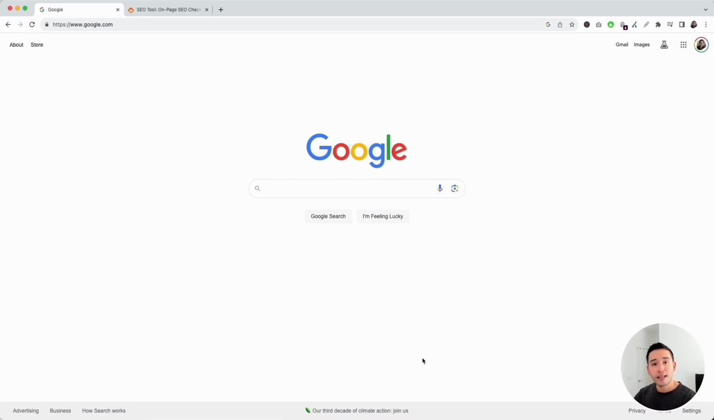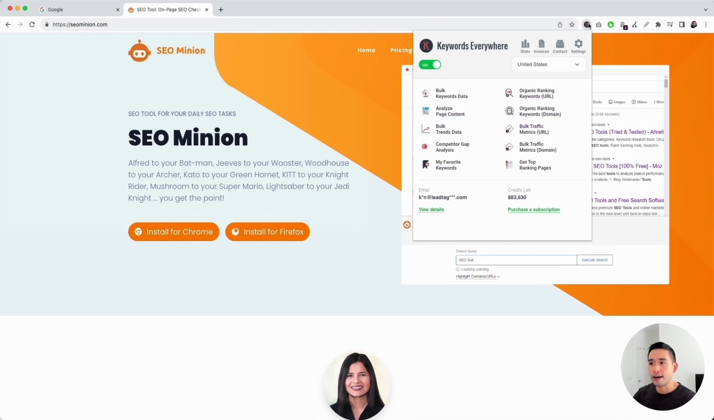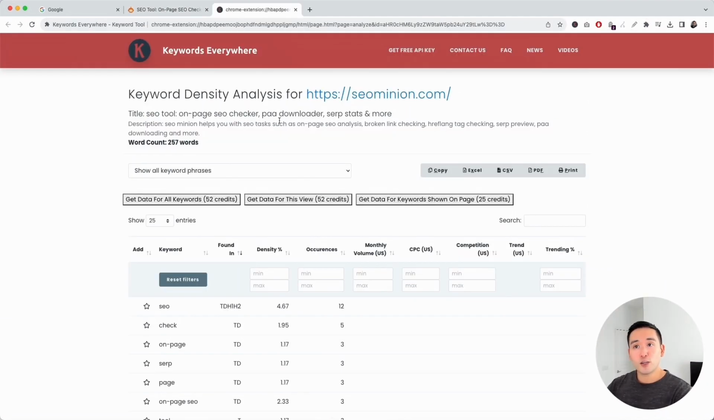Okay, so the Analyze Page Content feature is used to analyze the keywords used on any web page. So for today's example, we will go to SEO Minion, which is our other tool, and analyze the page content on this homepage. So we first need to click on the Keywords Everywhere icon, then click on Analyze Page Content in the pop-up menu.